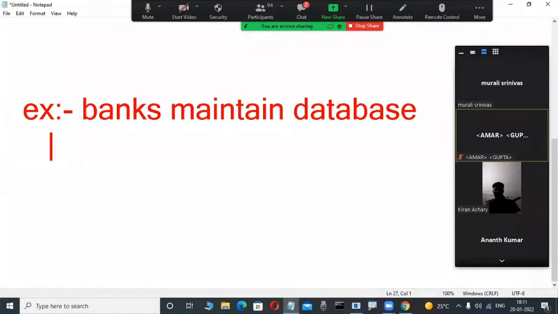Suppose telecom companies. There are so many examples, and I am telling just roughly for easy understanding. Telecom companies maintain databases. Suppose you make a call to your friend. Where will those call details be stored? In a database.